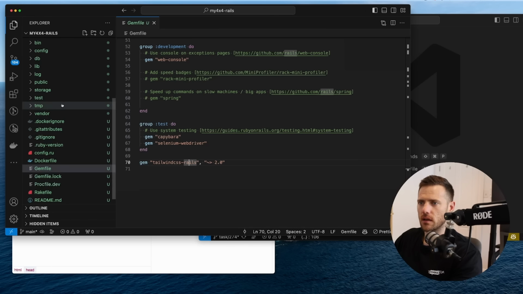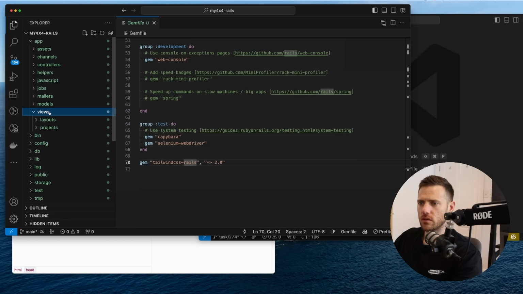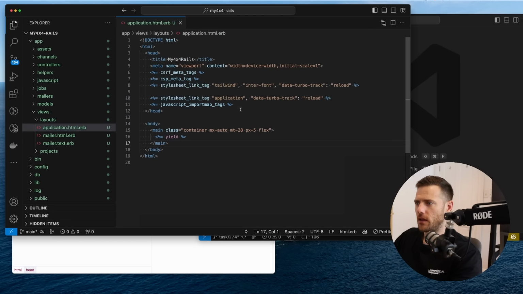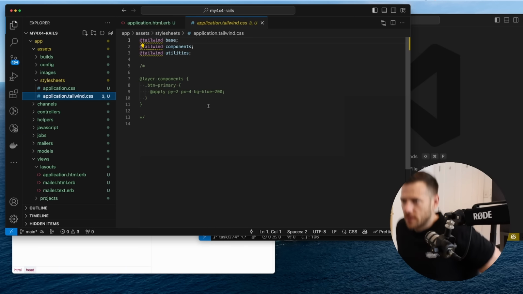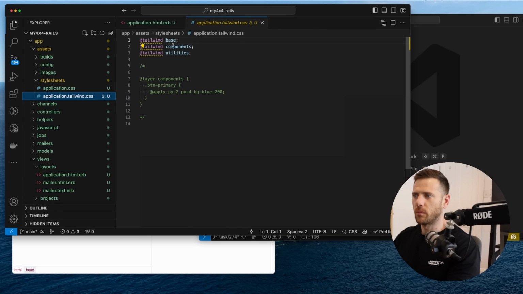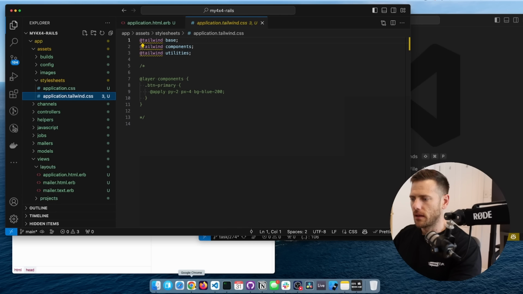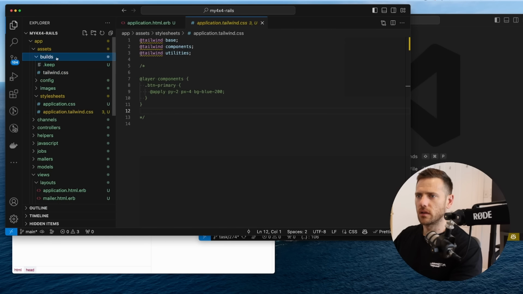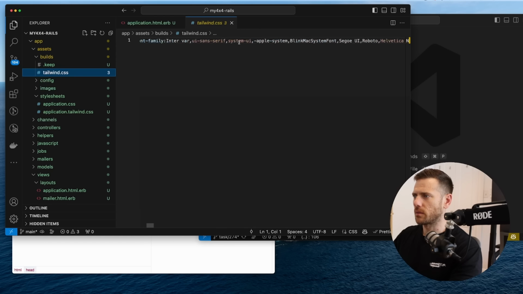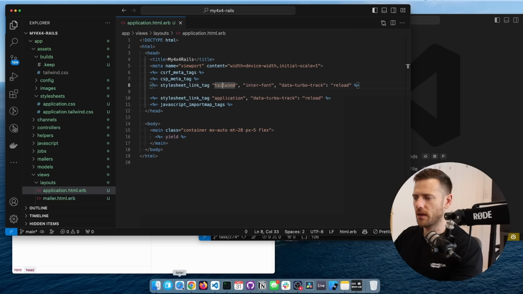So let's have a look at what it's done. If we jump into our views, layouts, application, you can see here it's added in Tailwind. All right, so it's added in the stylesheet for Tailwind. It's probably created a Tailwind stylesheet, and it has. We can see that there. So it's importing the base, the components, and the utilities. So that's cool. What else has it done for us? It's inserted into the assets build. So it's assets builds, Tailwind. I think this is the compressed version of Tailwind CSS right there.